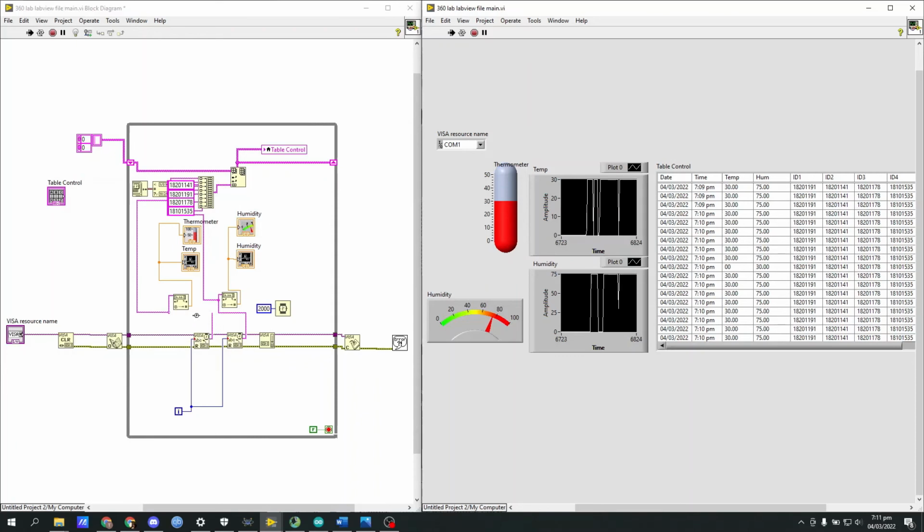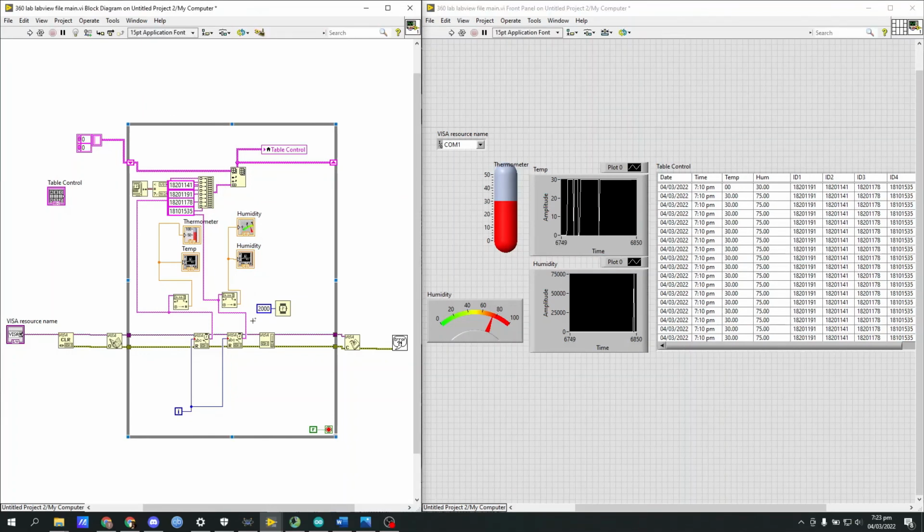Then it sends the read data to this table, and to another block which converts the string data into numbers. Then the numbers get sent to the thermometer and the graph which shows the temperature. Similarly, for the humidity sensor, this block converts the string into numbers and sends them to the humidity meter and humidity graph. Also, the timer is set to 2000, which means the graph will loop every 2 seconds and the table will get updated every 2 seconds.